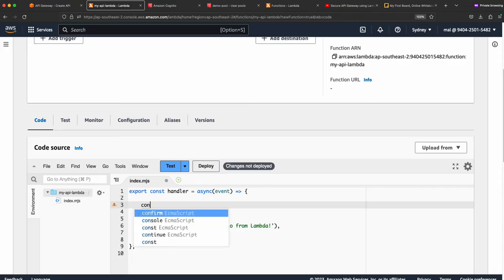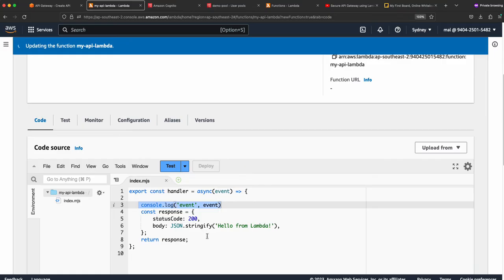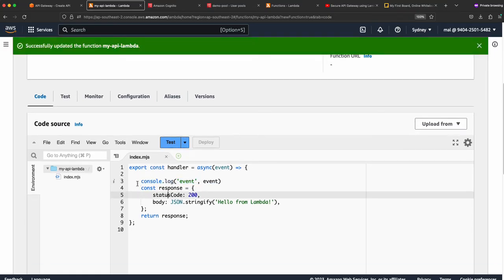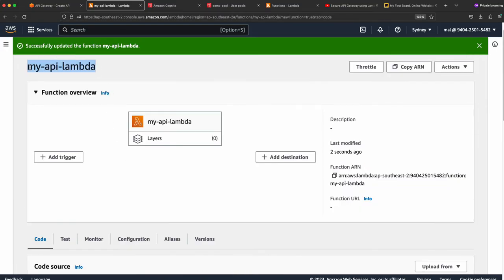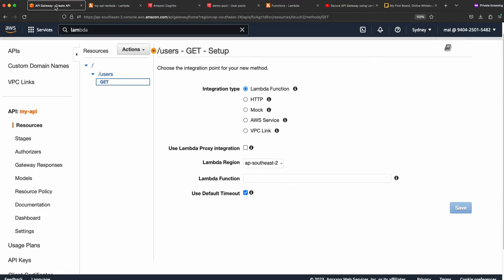Other than that, I am going to add console logs. If you are trying something in a demo, it's better to add more logs to see what's coming in, what the incoming event is, and what's going on. This is really helpful if you run into an issue, and really helpful for troubleshooting. So I'm going to deploy, nothing much. I just added the log, which is the event. That's all.